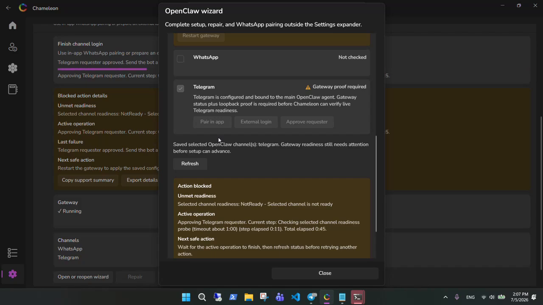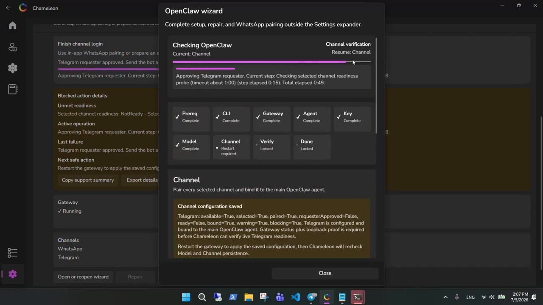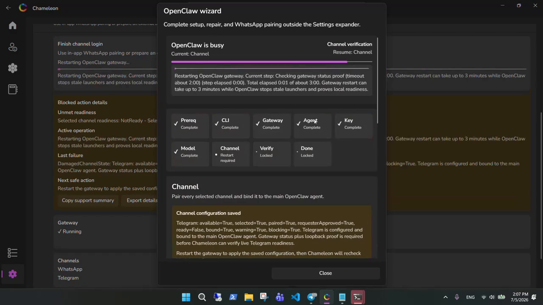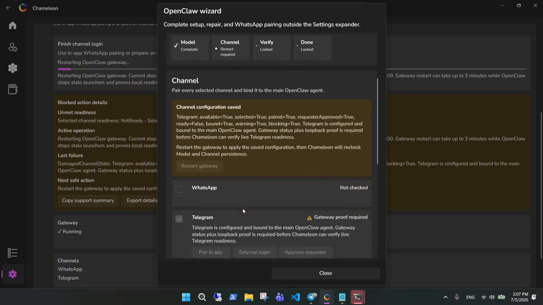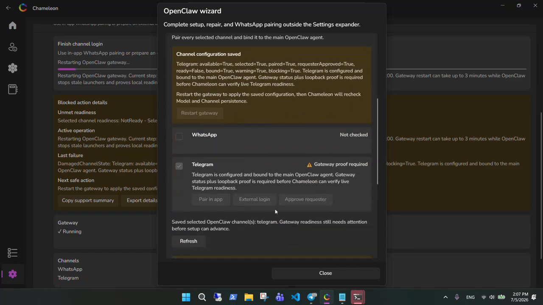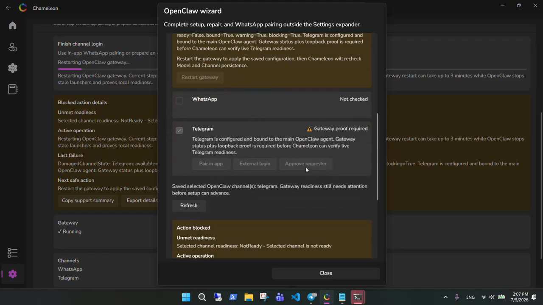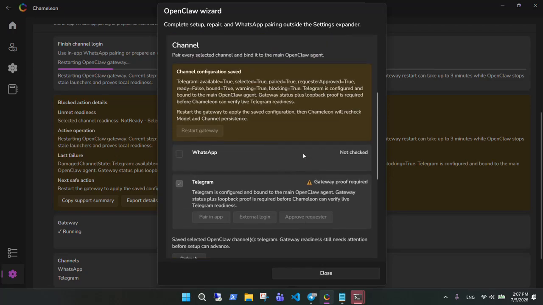So let's just see this last step here. Oh, there we go. Now it's restarting the gateway. So that means it found it, it clicked it, it liked it. The next restart, we're going to be in, and start sending messages. Let's just wait for it to officially restart.